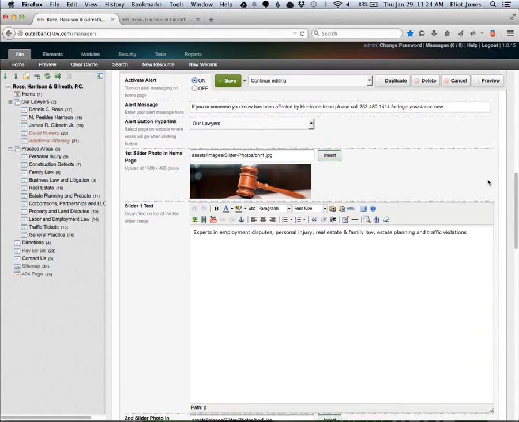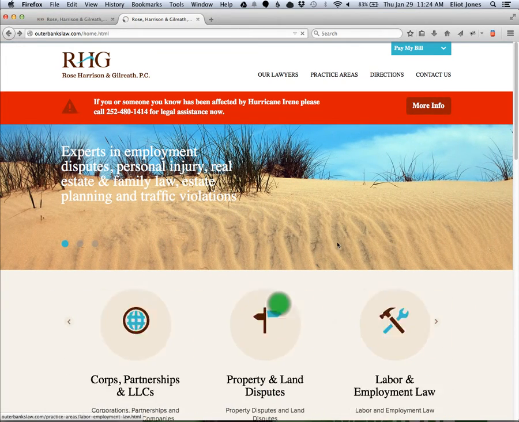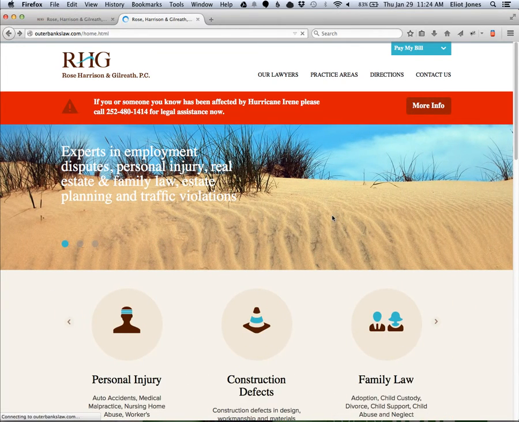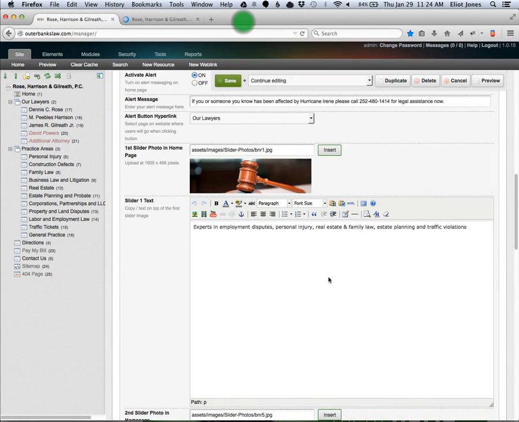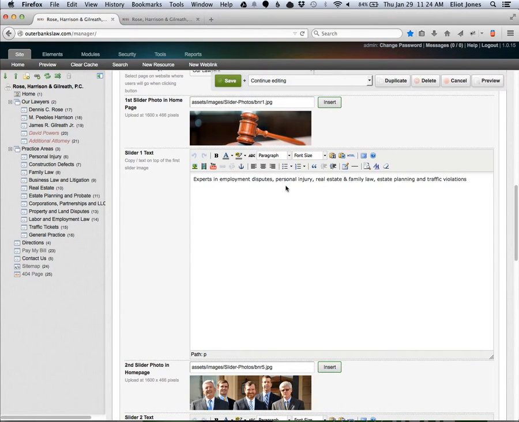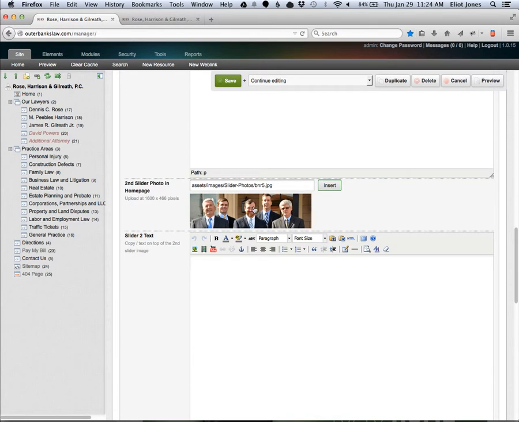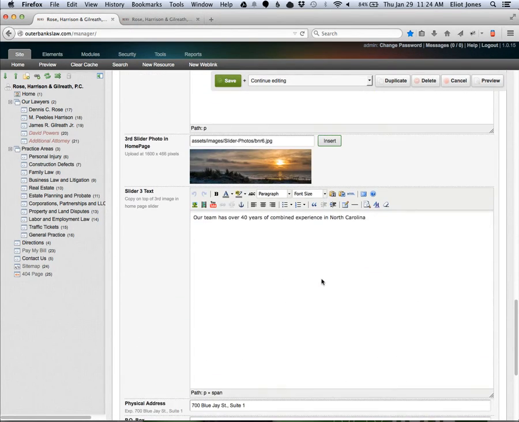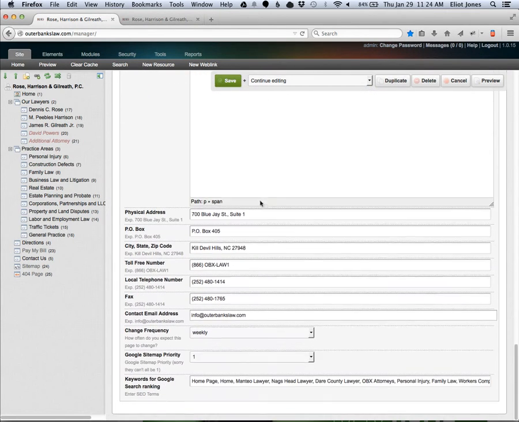Okay, so we've changed it back, and we can refresh it and see that that Dune photo gets replaced with the gavel. Great. Okay, so that's the first slider and the first slider text. We have the same functionality for the second slider and second slider text, and the same for the third slider and third slider text.